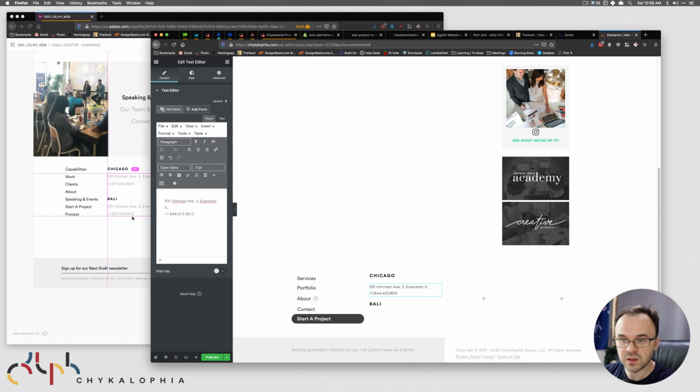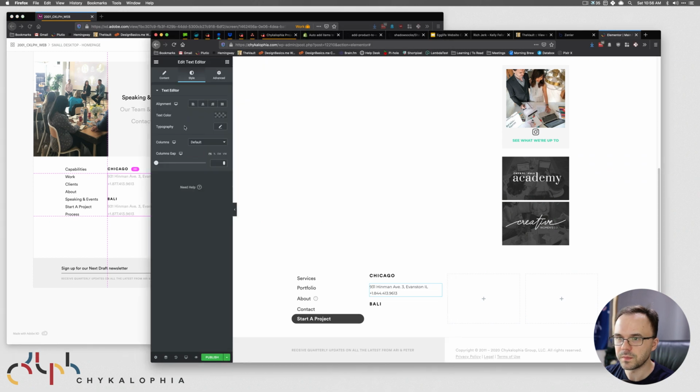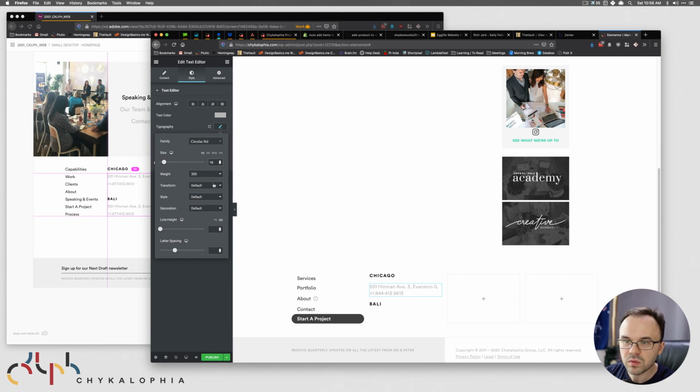And we're going to have to do the same thing for the Bali address, except the Bali address is not updated to the Bali address yet. That's okay. So that one is that gray one. Book 18, no letter spacing. This color. Weight. Book 18 pixels. Transform, no transformations it seems. Though I do need some more line height on this thing. Ooh, that seems like too much line height. All right.